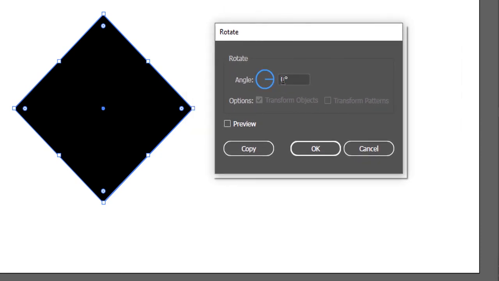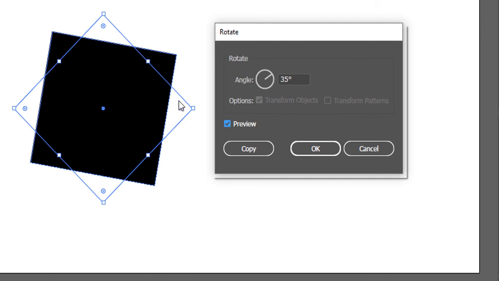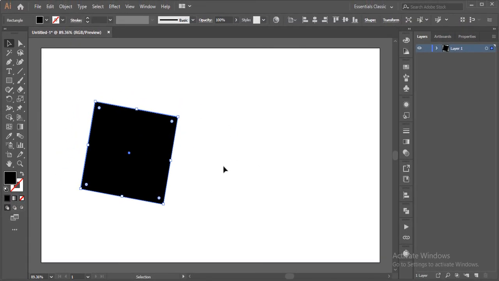Here you will notice it has some angle information, so if you want to rotate your shape or object at some particular angle, let's say I want to rotate it 35, and then you could preview the rotation as well, and if it is what you like, simply press OK and that's it.